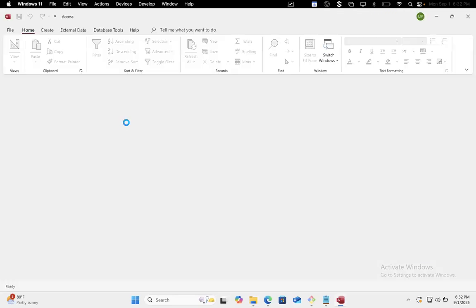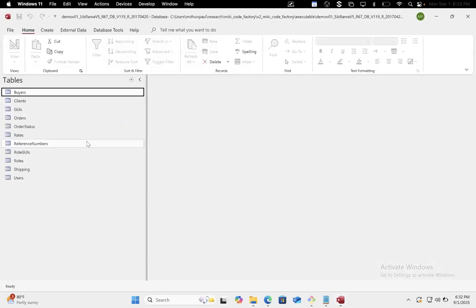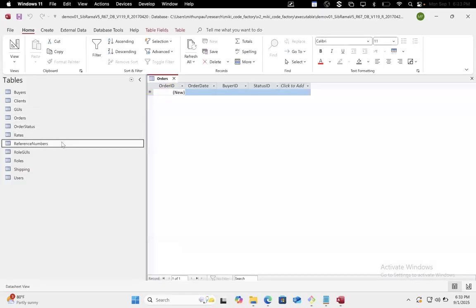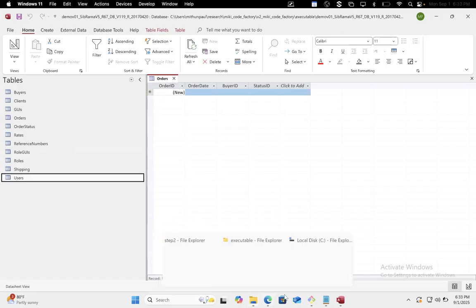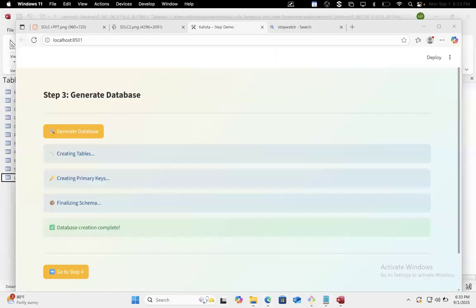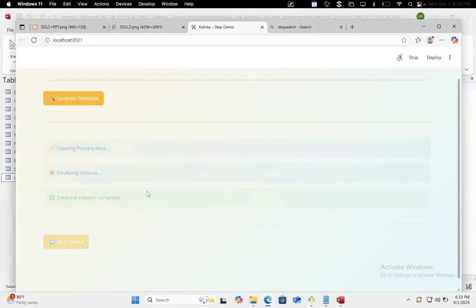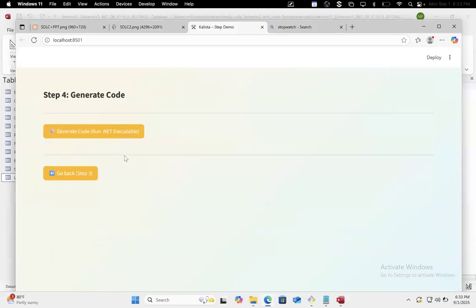Okay, there you go. If you look at it, you can see that all these tables have been created: clients, orders, GUI, all of this, right? So at least the initial tables and the orders, all of them have been automatically created. Now let's go back to the demo and go to the next step, which is step 4, generate code. And this is the most beautiful part and the most core part of our product.